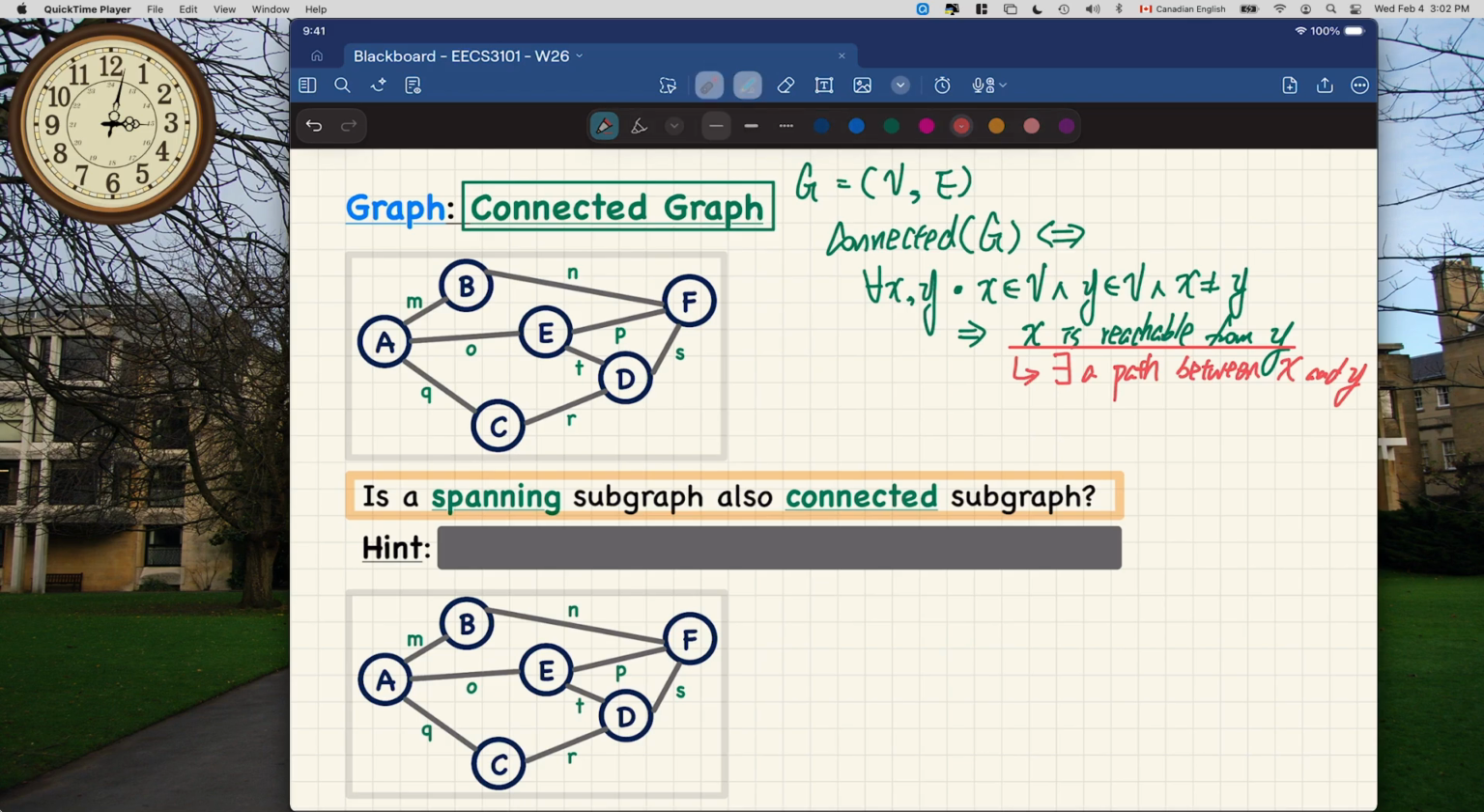For example, this graph over here is connected. You can see from A to F, one path right here, already done for this pair, although we have more than one path to go from A to F. Doesn't matter, at least one. And if I pick another pair, let's say B and D, you can go from here and here, or from here to here, at least one. The way to really show it is by choosing all pairs of two vertices from the graph and showing that there's a path between them.